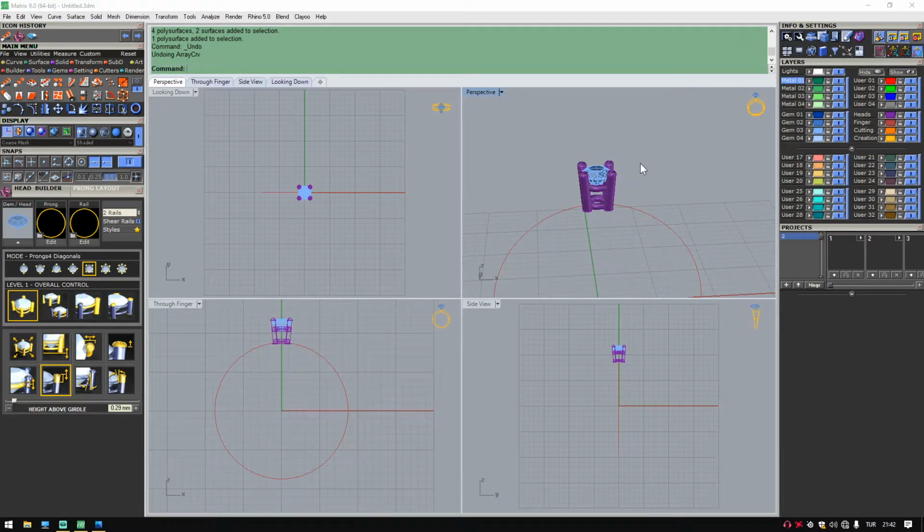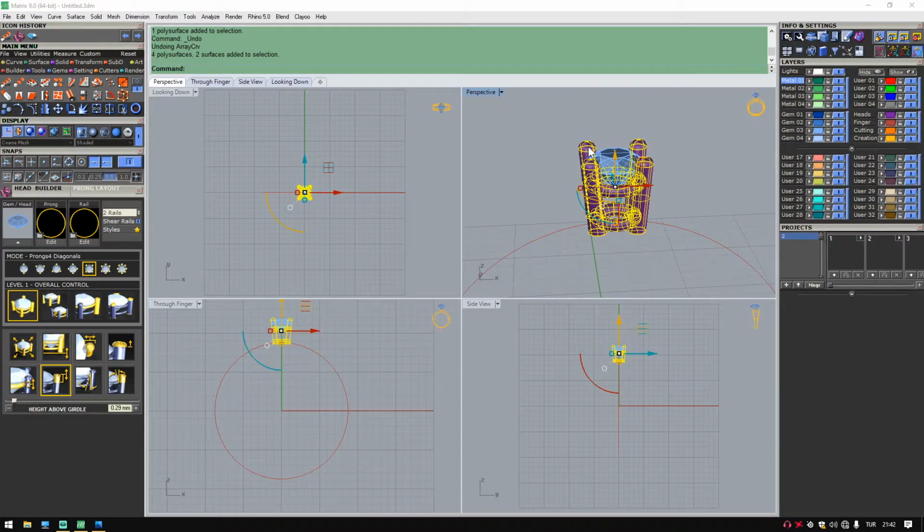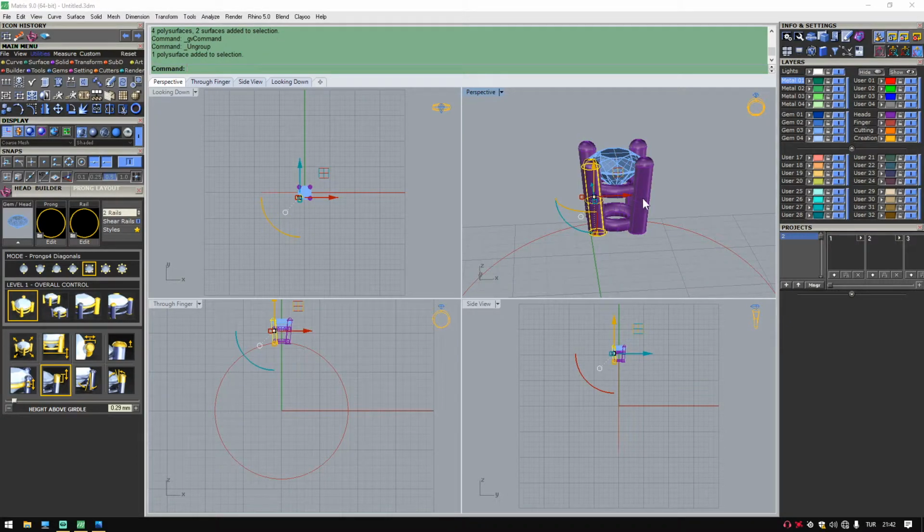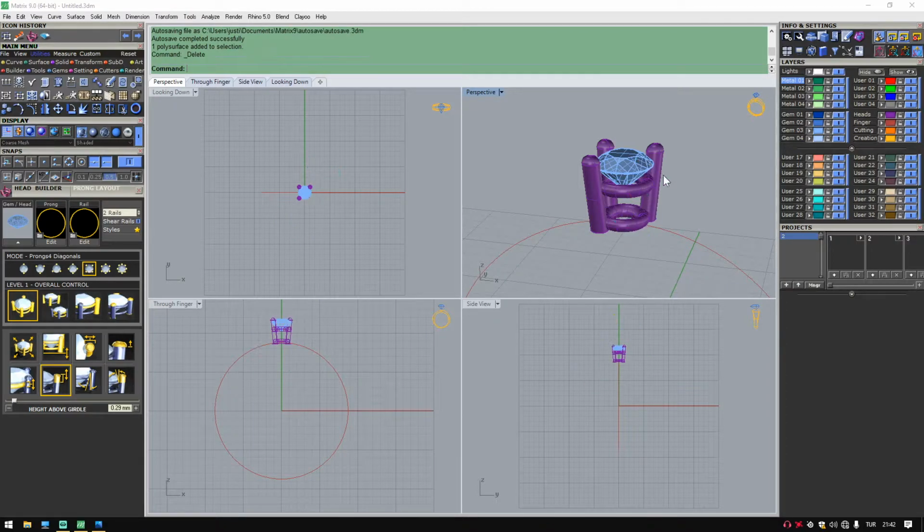We need to ungroup this. So when I click it, and if you look up here, 4 polysurfaces and 2 surfaces are added to my selection. This means it's a group and we need to ungroup it. How do we do it? Go here to Utilities and then hit Ungroup right here. Now if you click it, you can choose them individually. You know what I will do? I'll just delete this one and I'll delete this one.